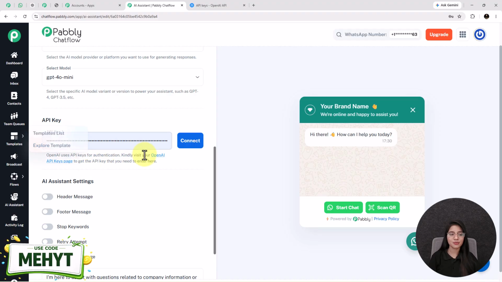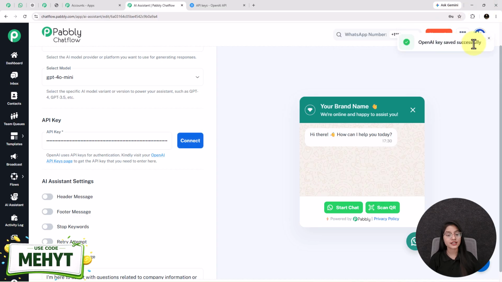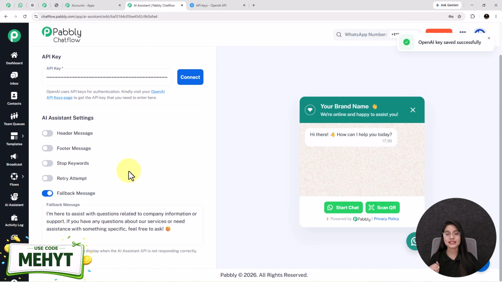After pasting the API key, you have to click on this connect button, and see, it says that OpenAI key saved successfully. Moving forward are the assistant settings with multiple options, where the first one is the header message. The header message is the message that is sent to the user at the start of the conversation. It is usually used for sending welcome messages or a short introduction.